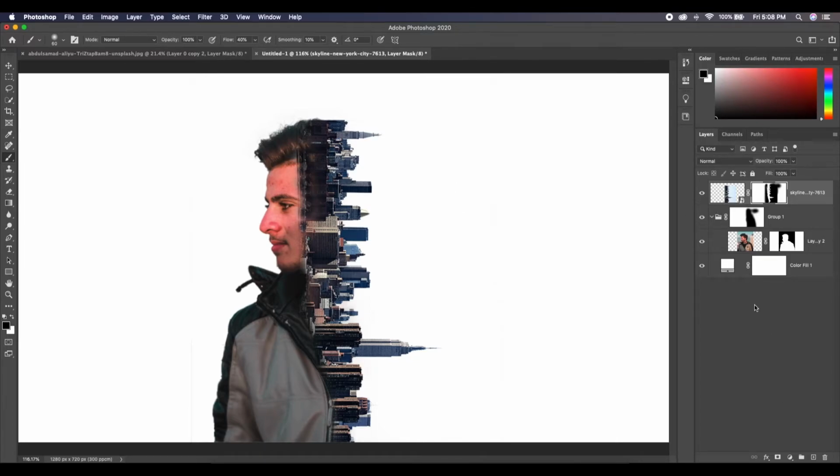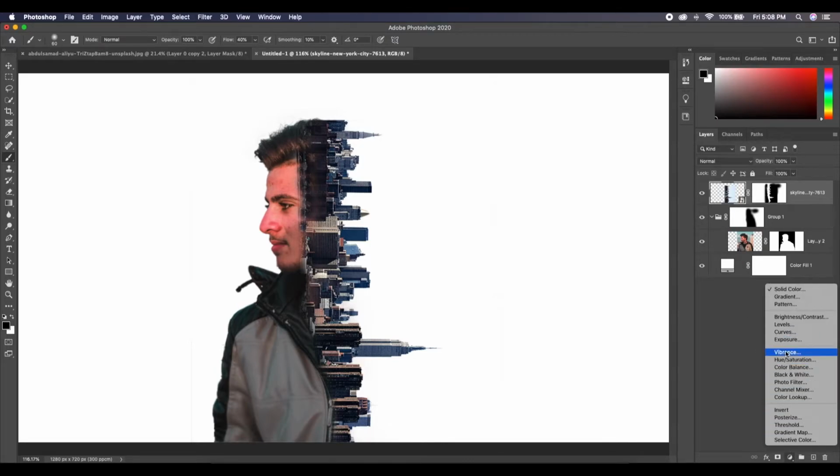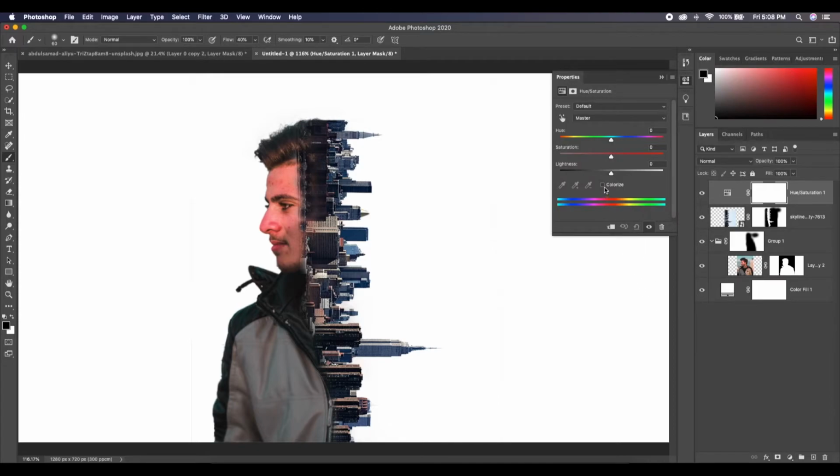Now that this is done, we are going to select our top layer and select Hue and Saturation. Click on Colorize and adjust the colors as per your need. I'm gonna stick to blue, somewhat around blue, and just decrease the saturation a little bit if you want. It's totally upon your liking, whatever you like on this option.